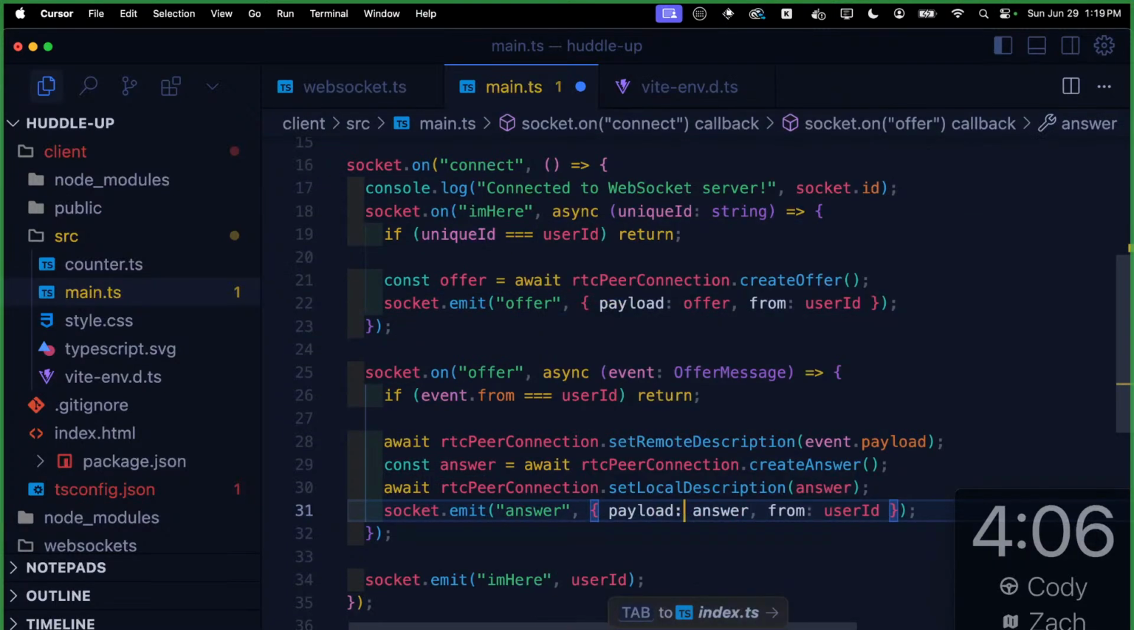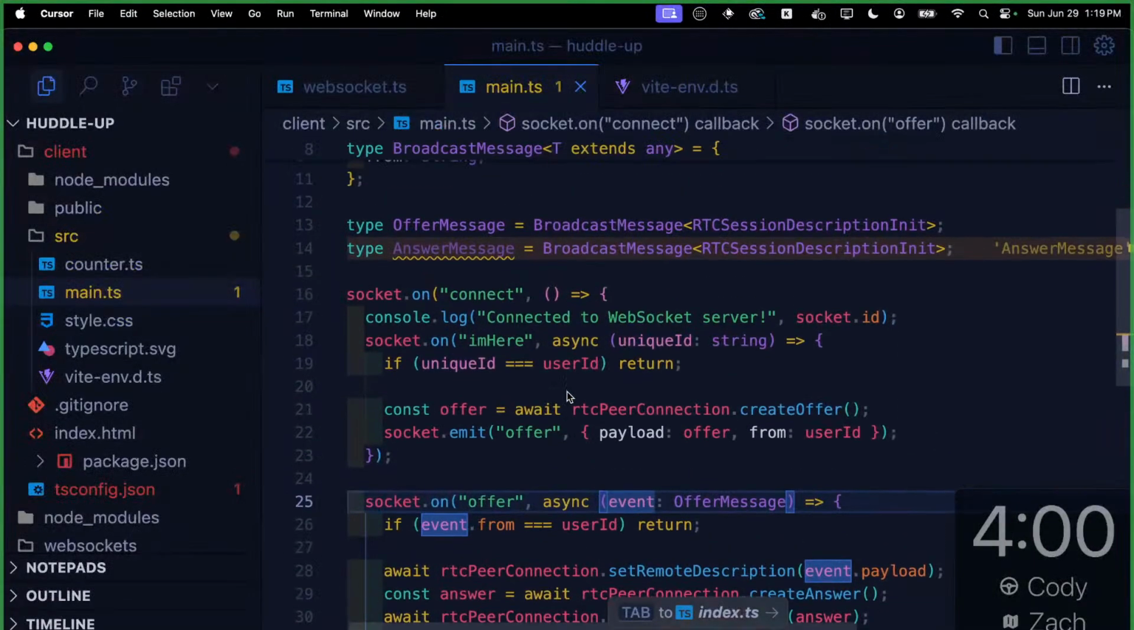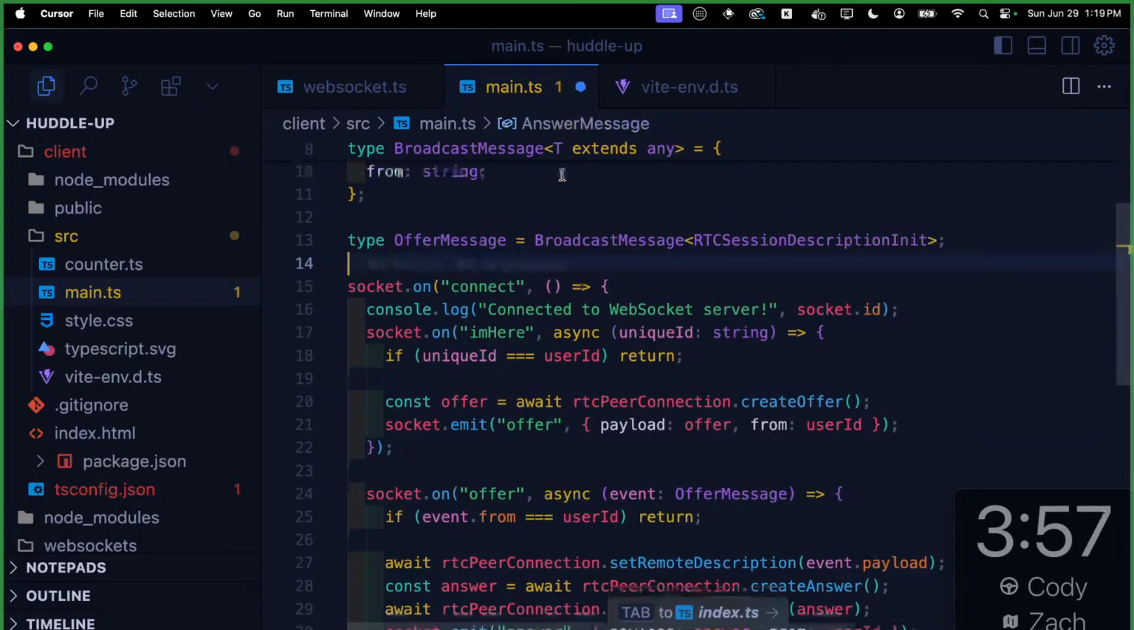Nice. I know there's a way to get socket.io set up with typed events, but let's not go down that rabbit hole. Yeah, let's not.